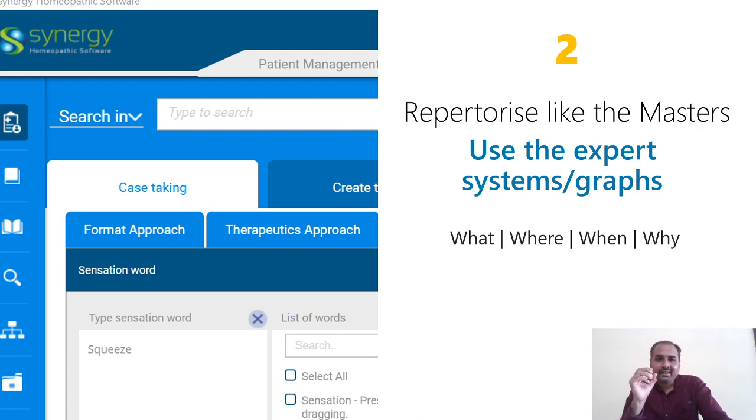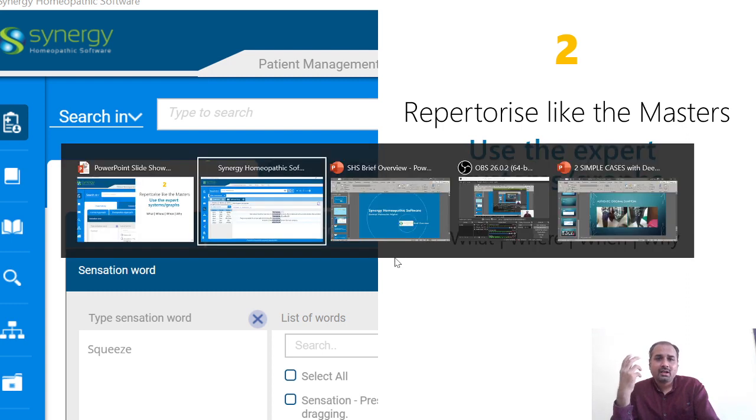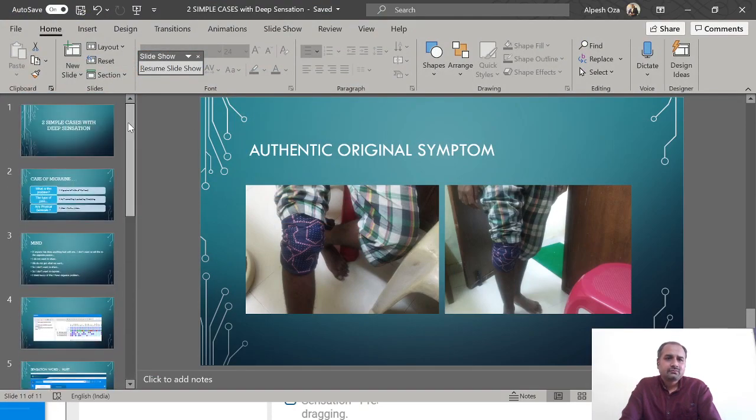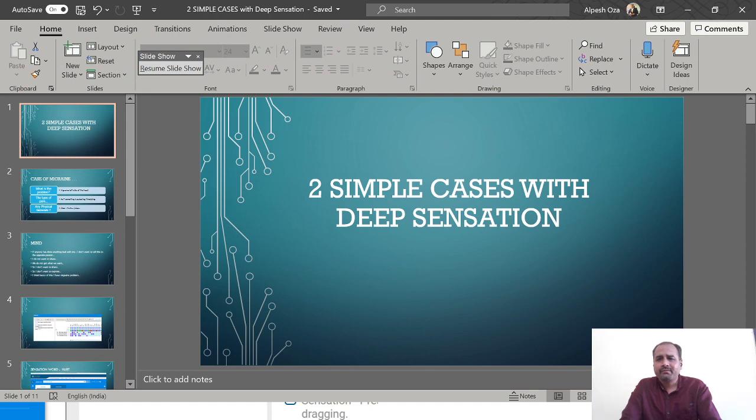Now there is something interesting in the program, and that is Vital Quest. The Vital Quest module is like an expert system, like a graph. You will have expert systems and graphs in all the programs, but Vital Quest takes your program, your analysis, your patient symptoms to another level. Let me share a couple of interesting cases with you, and this is kind of an eye-opener for you.